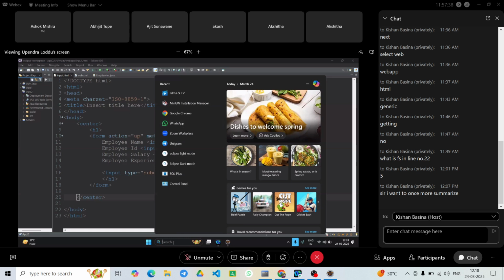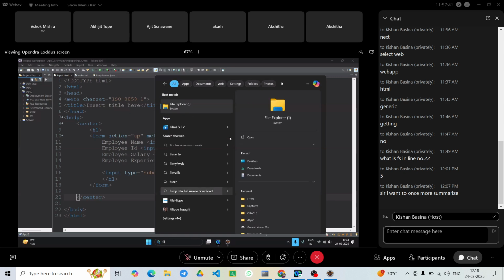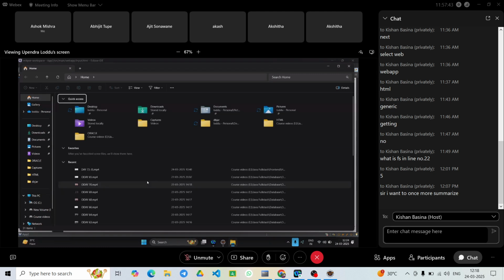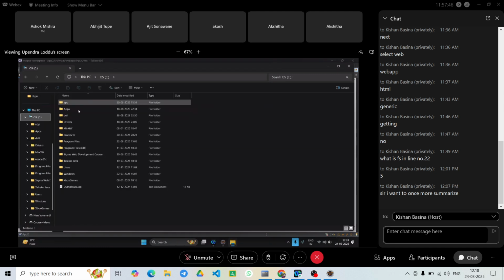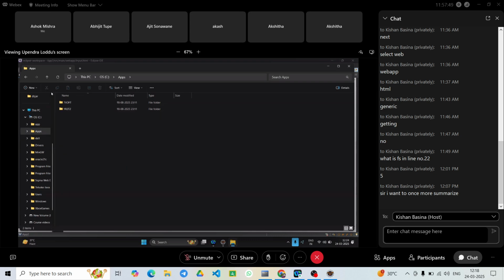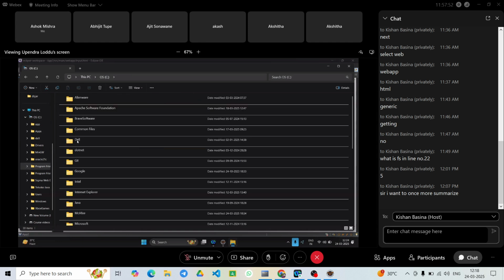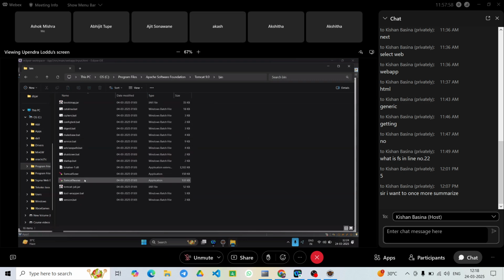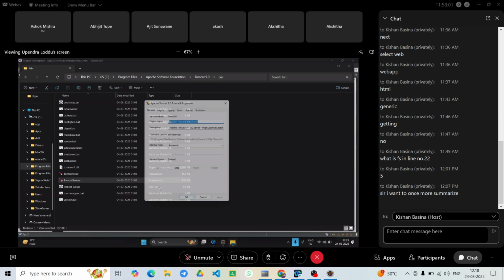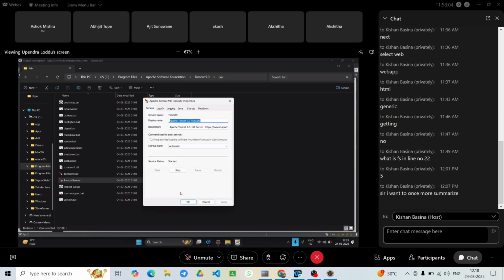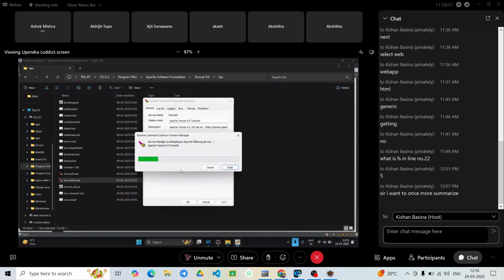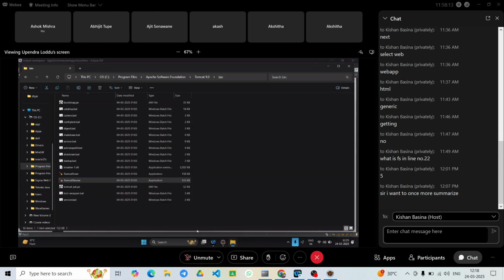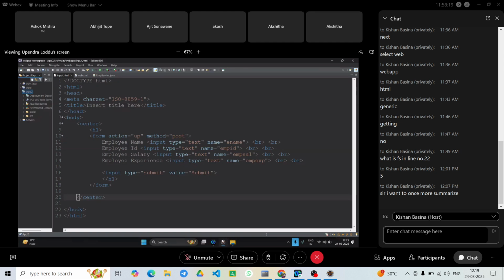Go to C drive. Program Files, Apache Software Foundation, Tomcat 9.0, bin. Double click on Tomcat 9W. Give a click on yes. Okay, stop it. Please give a click on OK. Right click on app2. Yeah, execute the project, please.